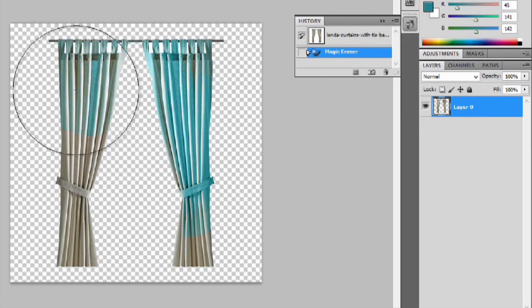Hey, my name is Zach, and I wanted to show you how to darken curtains in Photoshop. So if you want to change the curtains of an image that you have, this is actually a really great tool for you to use.